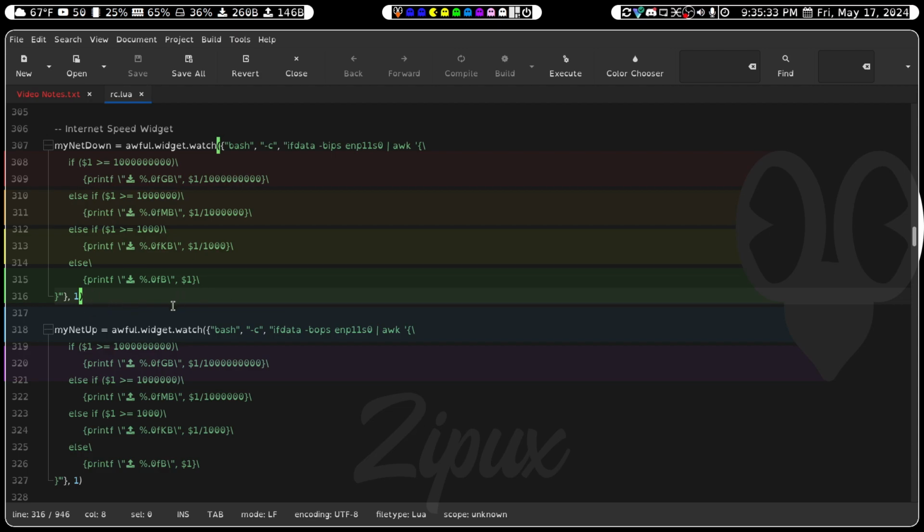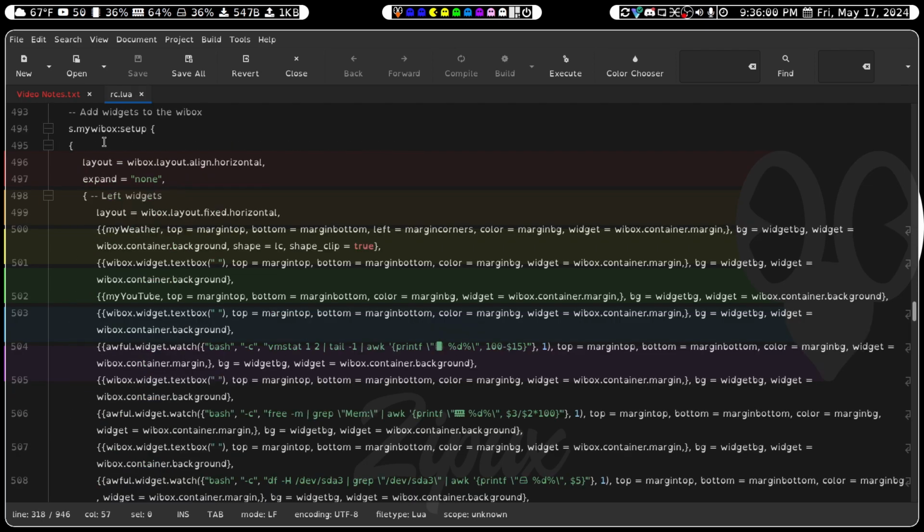And so basically what you want to do for mynet up is do the same thing that you did for mynet down, but you change the download speed icon to an upload speed, and you change the -bips to -bops.